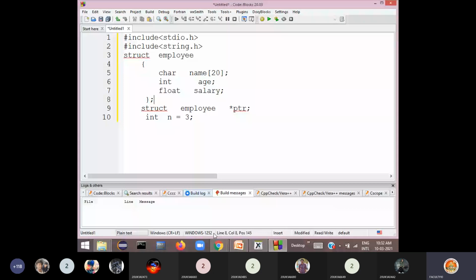Then here you define your main function. So int main you define here. Now inside the main, you define a structure pointer. Then a variable n. This n you can even ask the user dynamically. So you can ask the user to enter how many employees' details he wants.